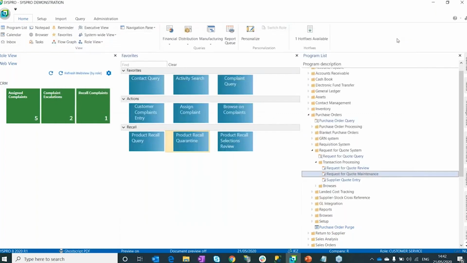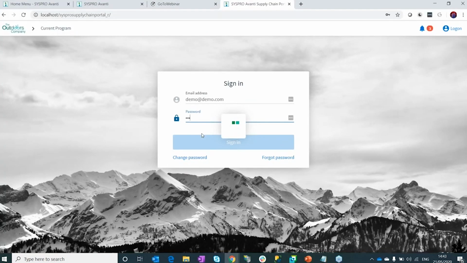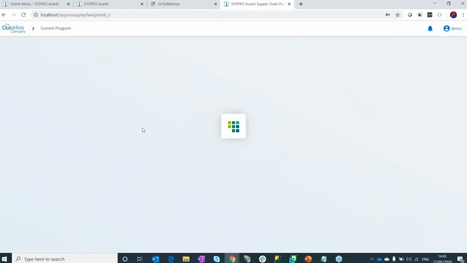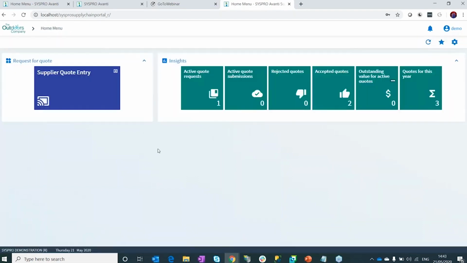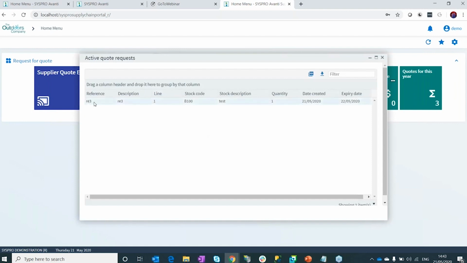Okay, so that's now finished. Actually, I've got document preview off, so that's why I didn't see the information on there. So hopefully this logs in now. You can see here, on the Power of Insights, we have our active quote requests. Let's click and have a look at that. RE3 is the one I've just set up for stock code B100. And I can see when it's created and when I need to tender by.